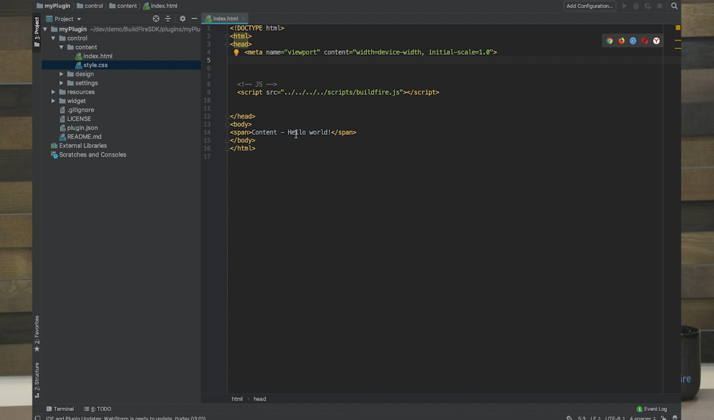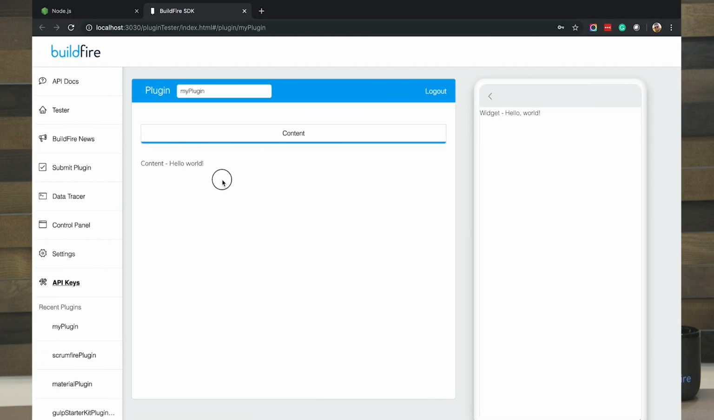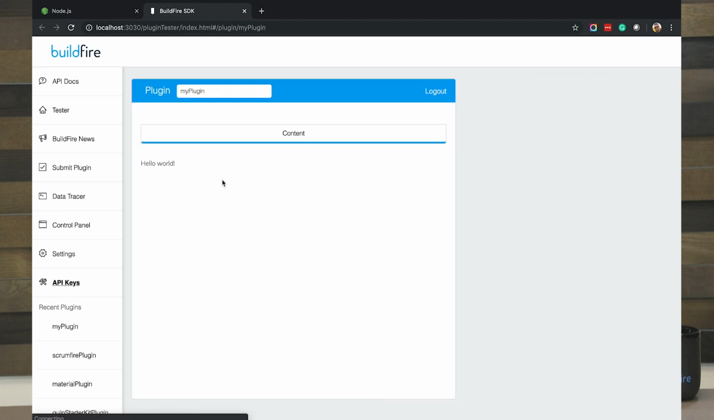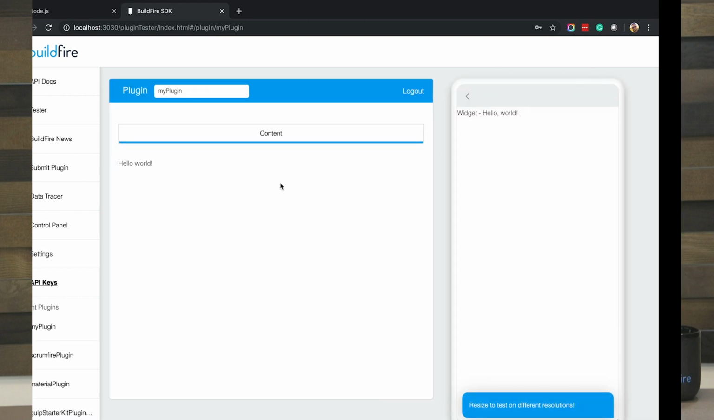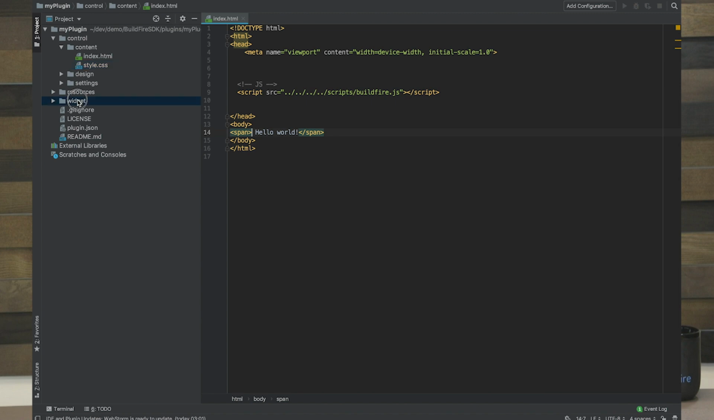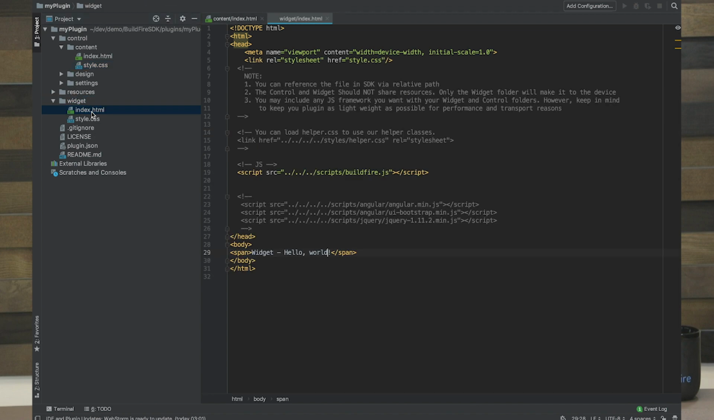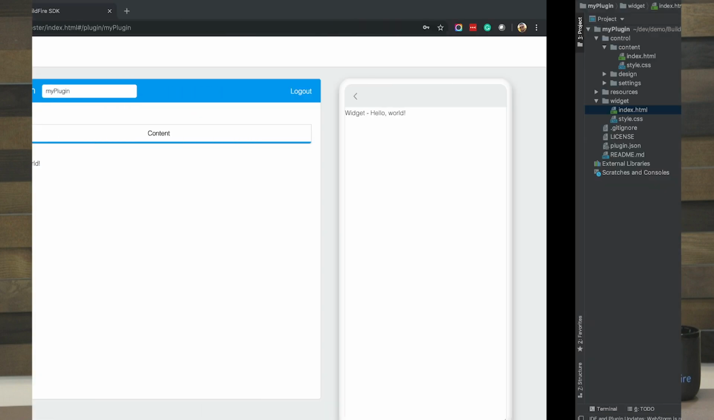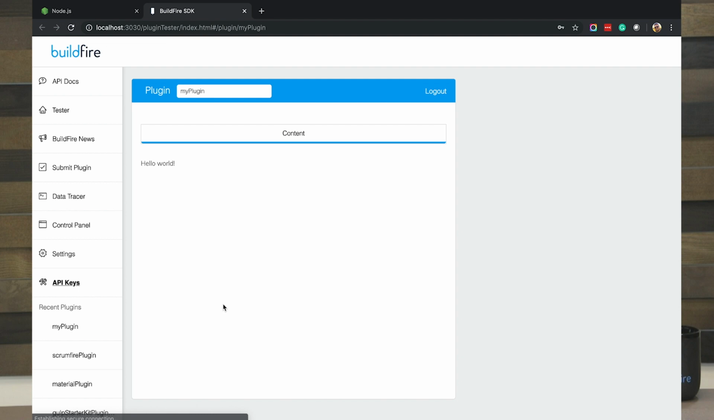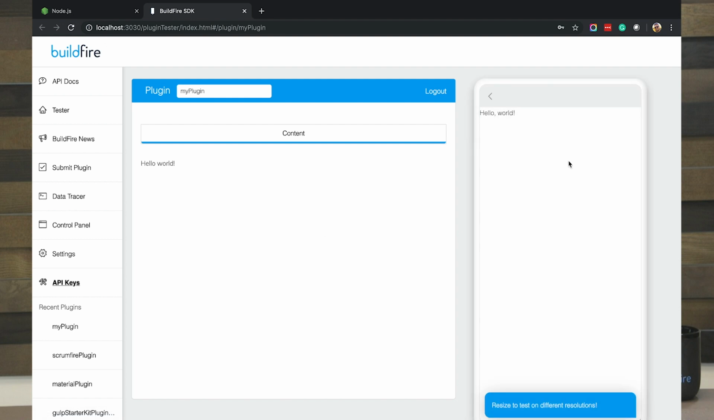That's important to know. So if we make a change here, content hello world to just hello world, come back here and refresh, we'll see the changes made. Similarly, if we go to widget, we find an index.html, and it says widget hello world. If we change that to just hello world, save, come back here and refresh, and we can see the change.